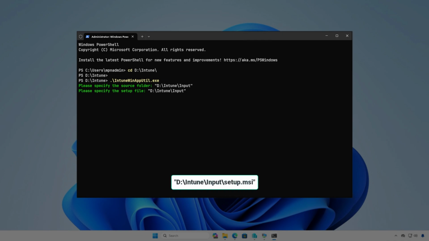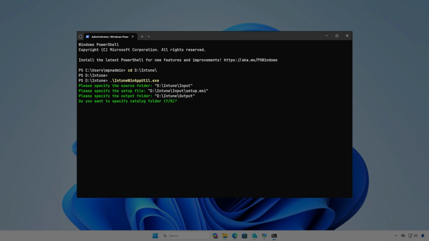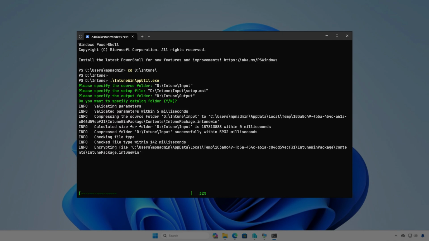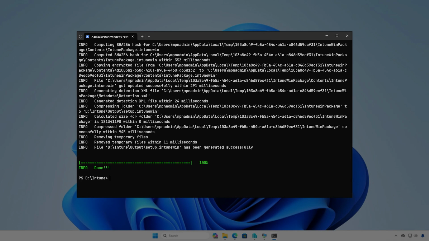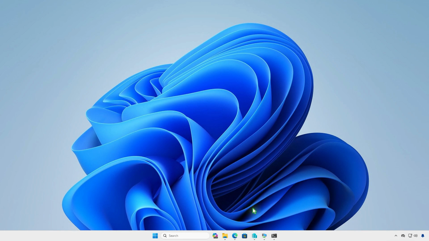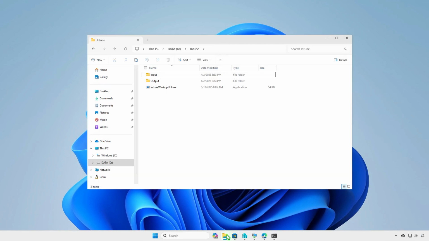Enter the full path of the setup.msi file. And the path of the output folder for the generated .IntuneWin file. Press Enter to continue. The application is now doing its magic, creating the .IntuneWin file for us. Once done, go to the output folder to verify that the .IntuneWin file has been created.